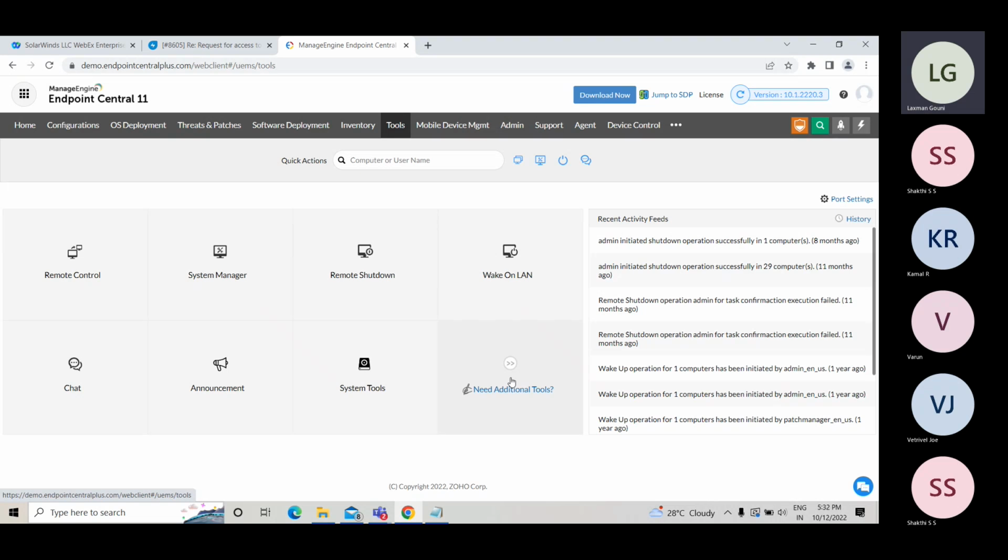And these operations that we have seen, right? Patch, software, configurations, tools, inventory, reports, and dashboards. So these six-seven operations that we see are very much general in all the endpoint management products that we have in the market as of today. Mostly.